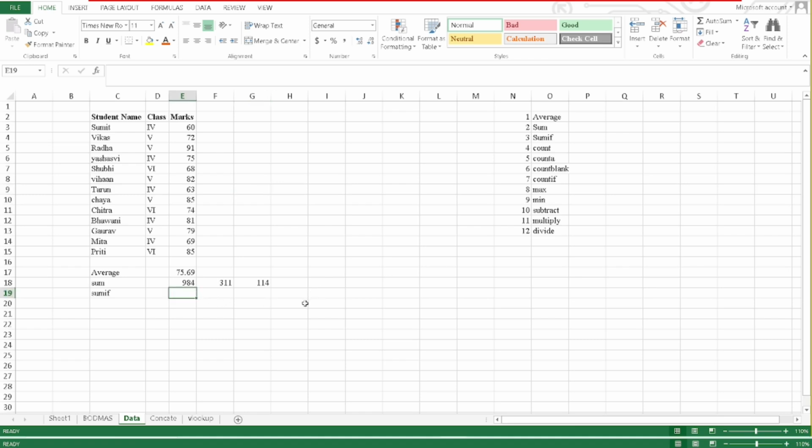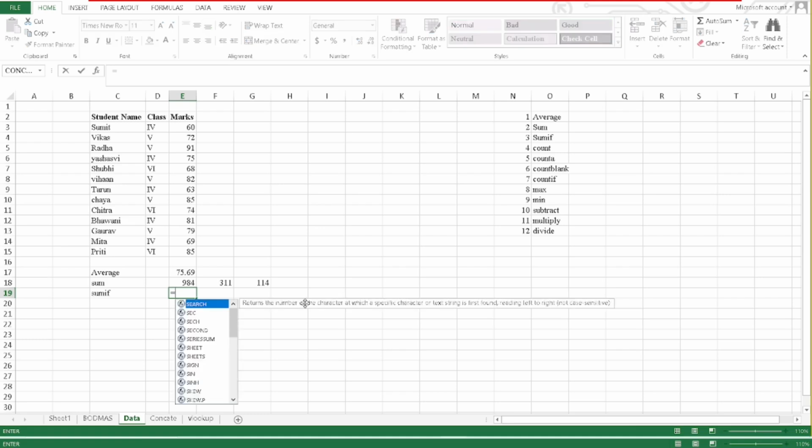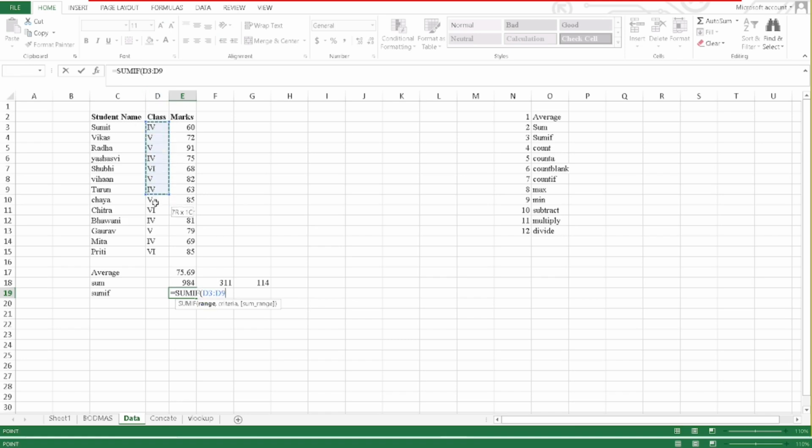How will we use it? We will click on equal to sign and SUMIF, and then the tab button, then range. The system is asking for range. So the range is where the criteria will lie; I will select this range. Then after a comma, the criteria, like I will put fourth, right? And then it is asking for the sum range. So where I want to collect my sum, that is the range, right? So now it is showing 348 for fourth class students.